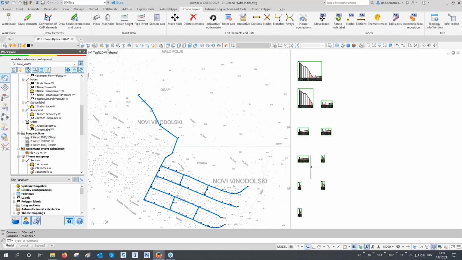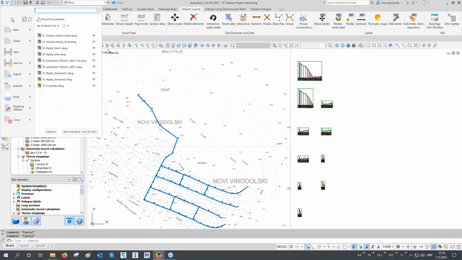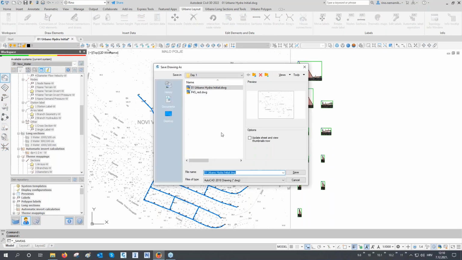Okay, so now that we defined the profiles, we drew the profiles, let's also set the pipes. But before we set the pipes, let's save this drawing now. We have been working more than 1 hour, so I think it's a good time to save it. So let's save it, and I will call it Urbano Hydra working.